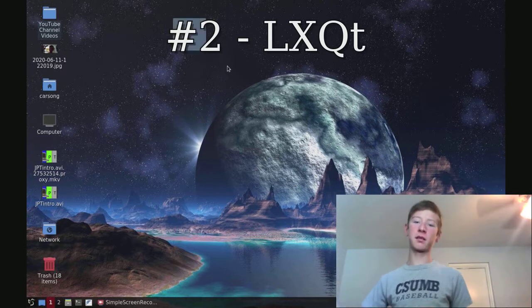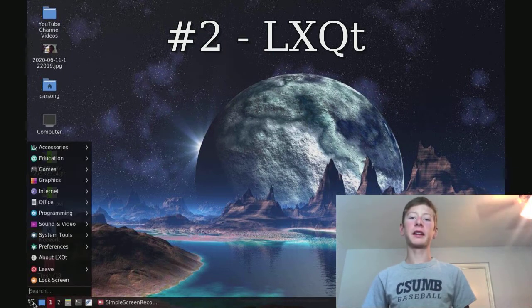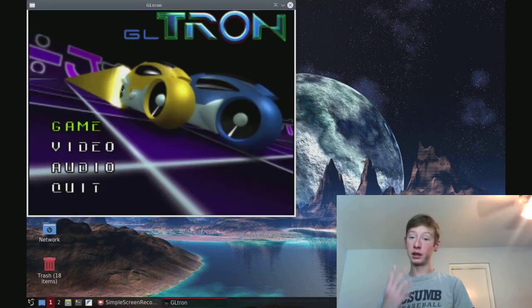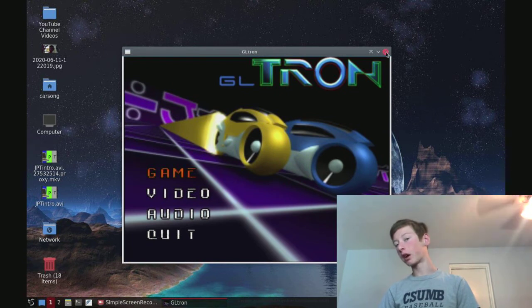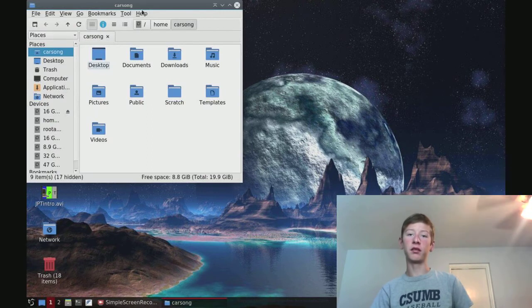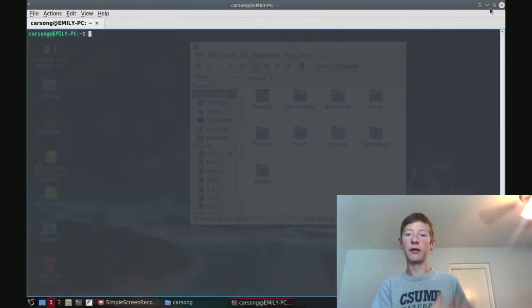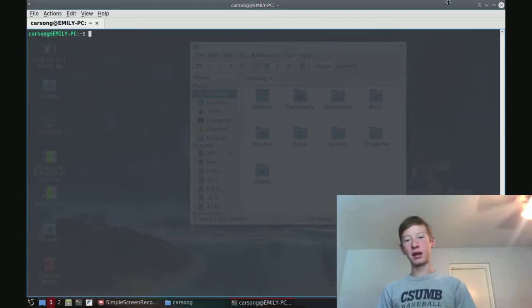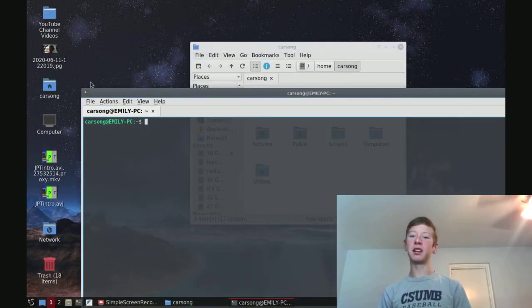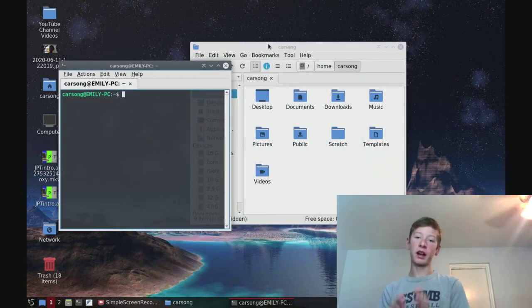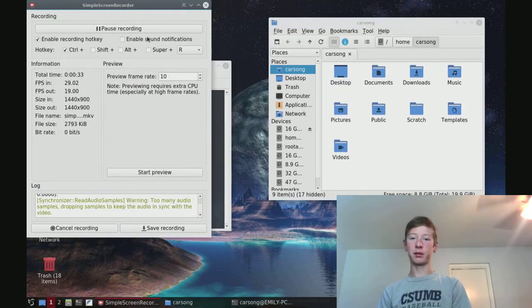Number 2 is a slightly less popular one, LXQt. It is based off the LXDE desktop environment, which is really light, but with a better look, kind of closer to KDE, using the Qt environment instead of whatever LXDE uses. It's basically a lightweight mix of LXDE and KDE. Really fast and stable, and a nice desktop environment layout, so I really like that one.